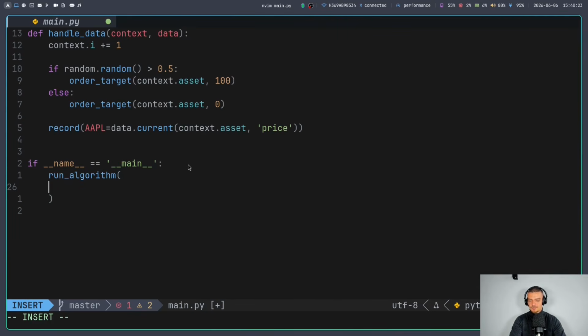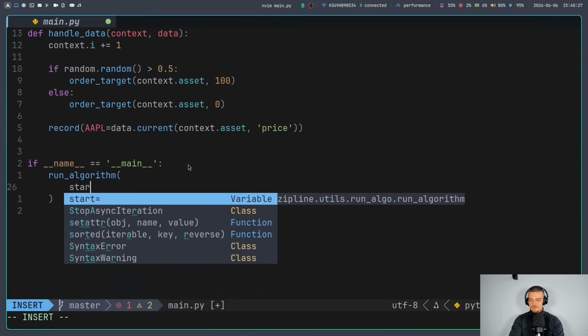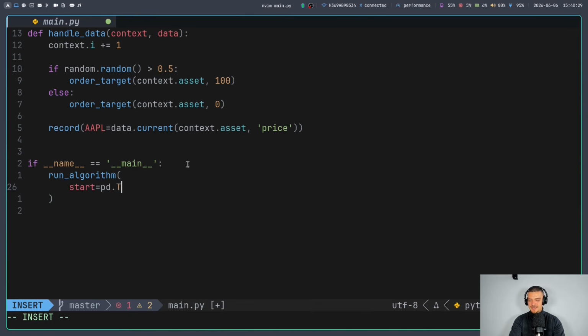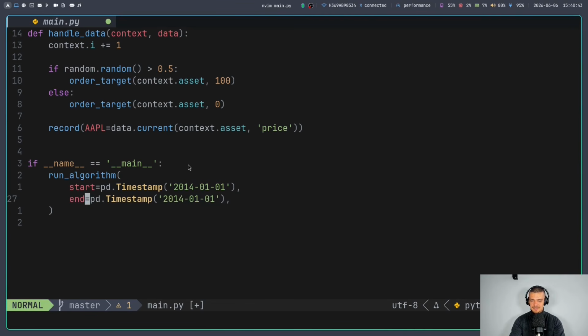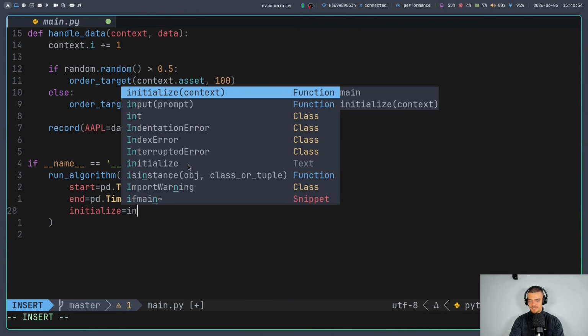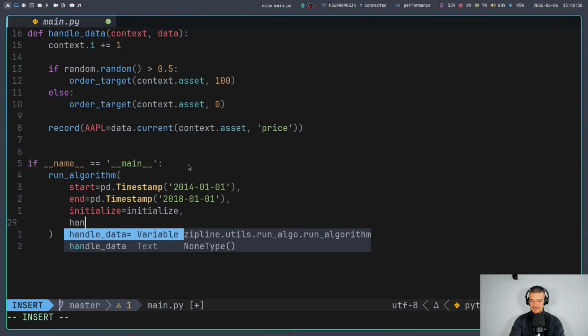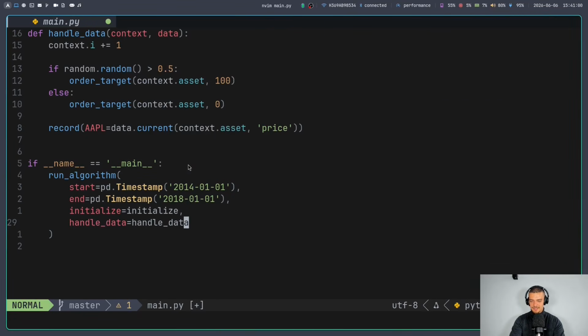And here now we need to provide a bunch of arguments. So the first thing is we want to have a pd.Timestamp. So that's going to be our date for the starting date. Here we're just going to say 2014-01-01. I'm going to copy this. I'm going to say end is equal to the same with 2018. The initialize function is going to be equal to initialize. The handle_data function is going to be equal to handle_data.